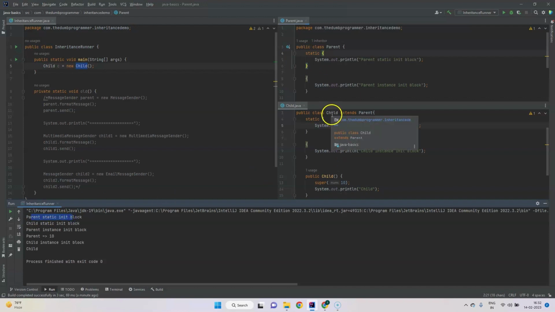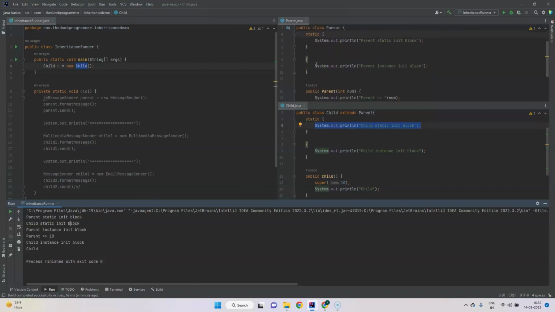Then the child class will be loaded, and at that point of time, the child will get a chance to execute its own static init block. So we see the child static init block. Then comes anything that is related to the object. All right.